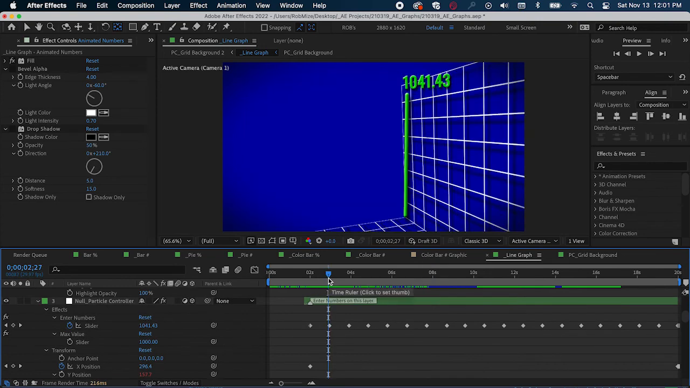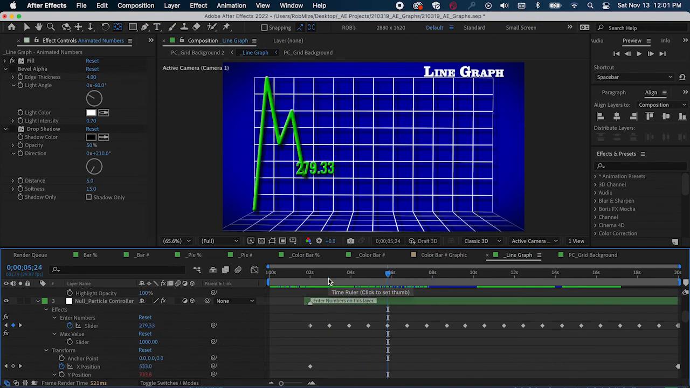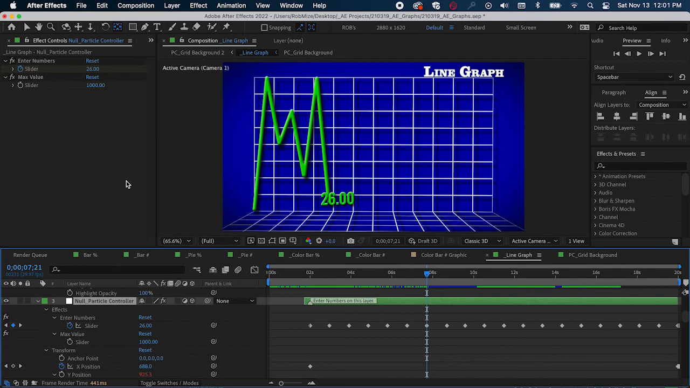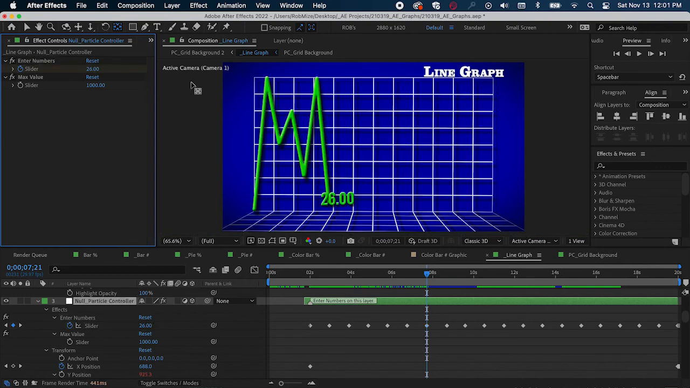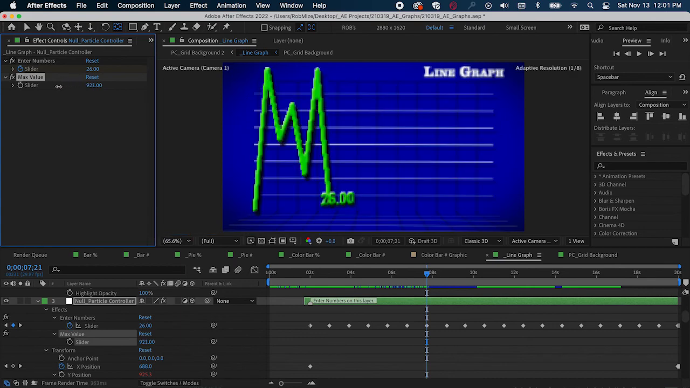So at each keyframe on the slider control, we enter a value. If we change that value, you'll see the graph plot and the numbers change accordingly. And it's just that easy to plot. If the numbers you plot extend off the composition or don't fill up the space the way you want, you can adjust the Y scale of the graph by changing the max number slider.